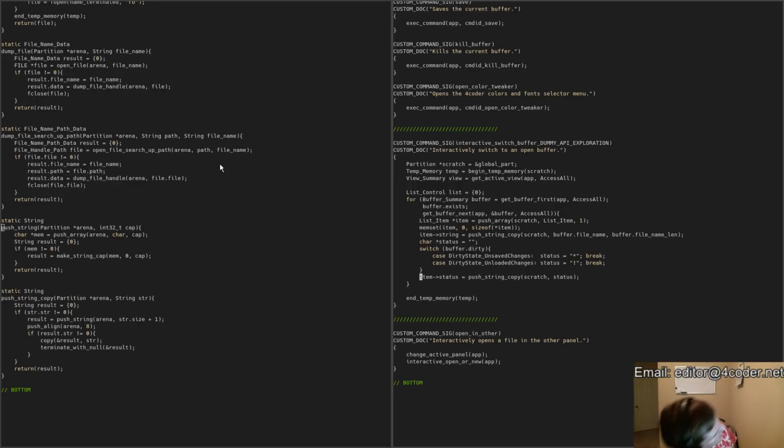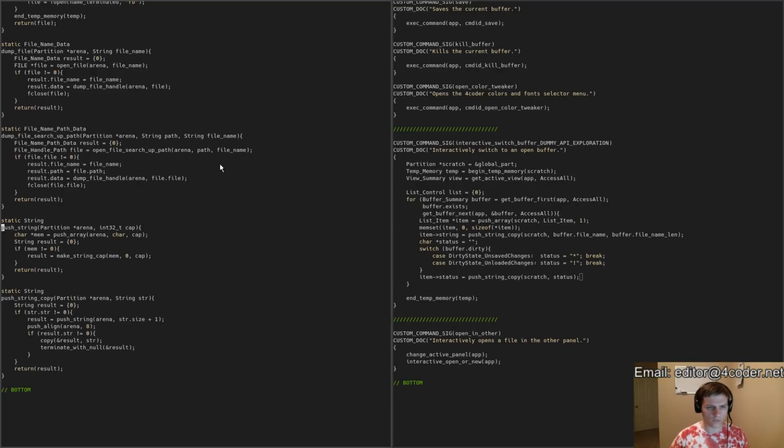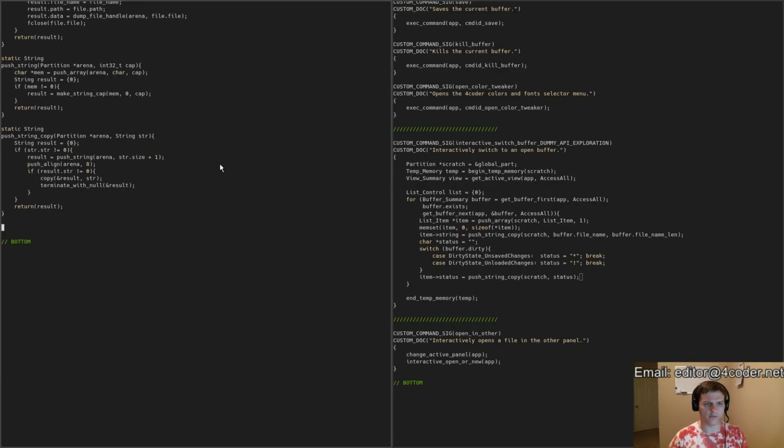How do you deal with fonts in the code, by the way? In what code? In the code for 4coder? In the custom layer? What do you mean by in the code? Alright, let's make some helper versions of this, or wrapper versions of this.